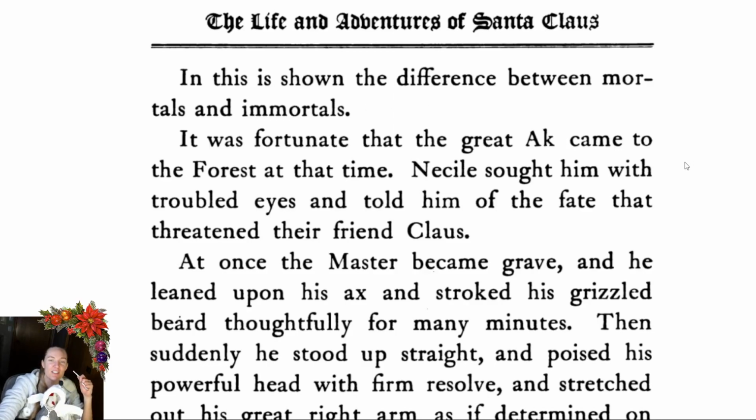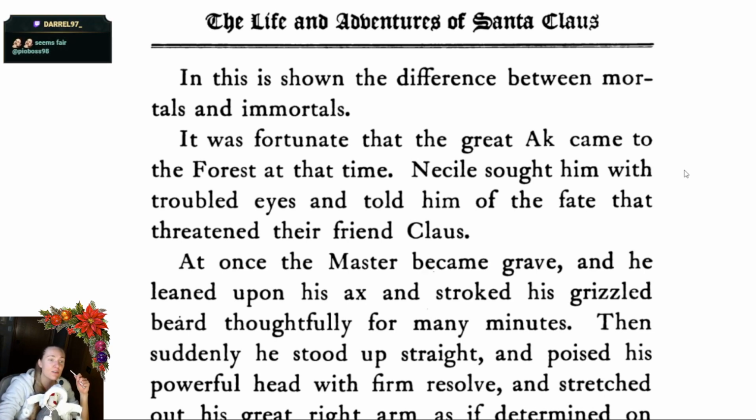In this is shown the difference between mortals and immortals. It was fortunate that the great Ak came to the forest at that time. Necile sought him with troubled eyes and told him of the fate that threatened their friend Claus.